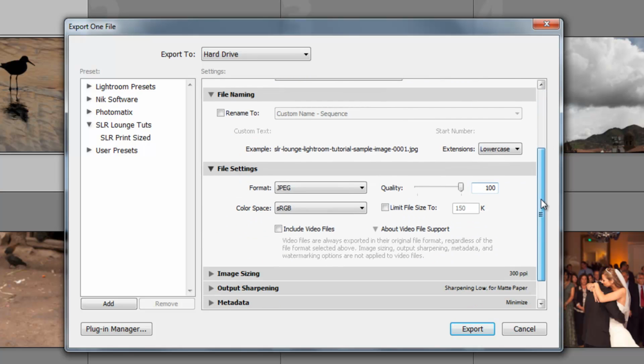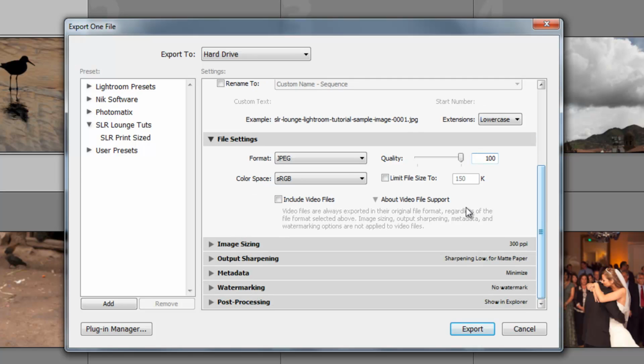Okay. Now I'm going to go down. File renaming, everything else is fine, but for the file settings I want it to be different because I'm going to use this for web and for email. I'm going to reduce this to 80% quality. JPEG, that's fine, sRGB, everything else is fine.